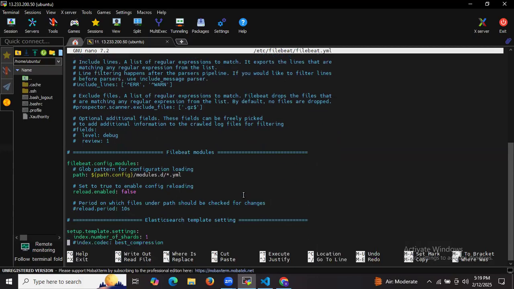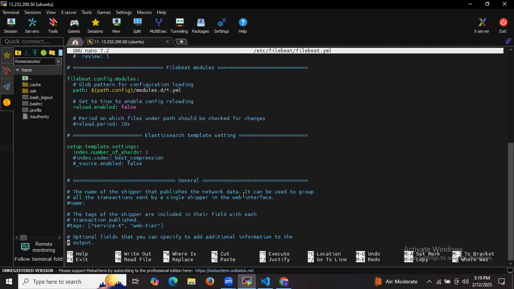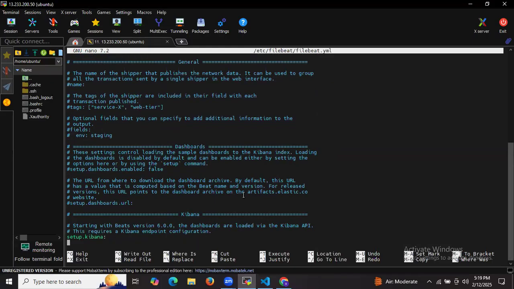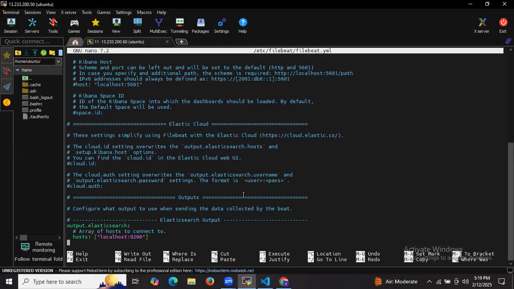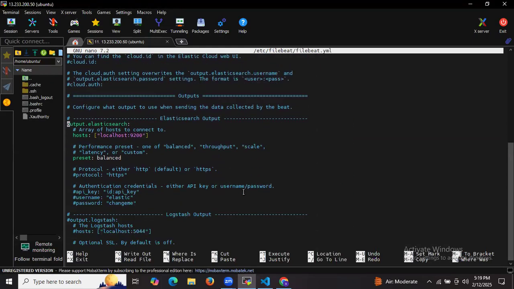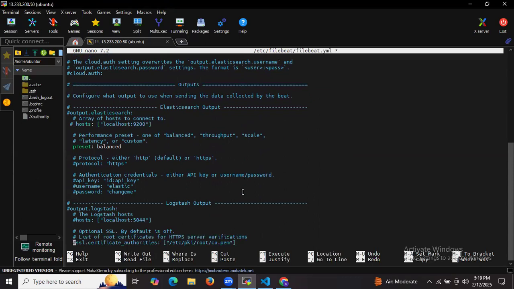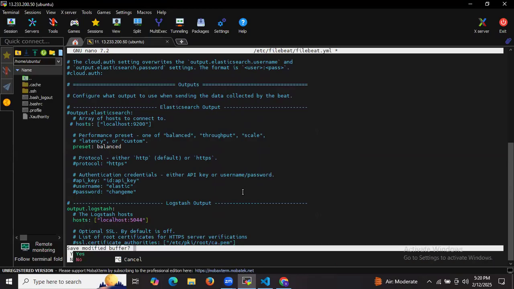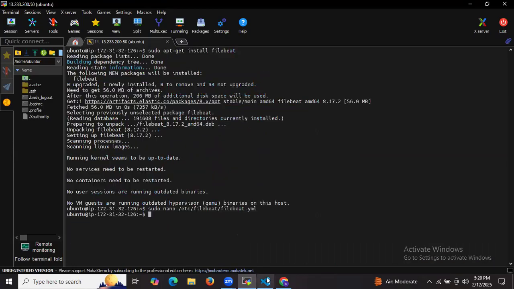First of all, we need to comment some lines. We need to uncomment some lines. Okay, so let's go to the output. Okay, here is the output. So first of all, we need to comment this first line, output Elasticsearch and host. And let's scroll down to Logstash output. And in this, you need to uncomment this output Logstash and then host. Okay, so let's save the file and exit.